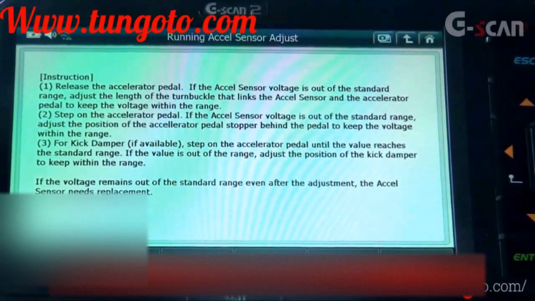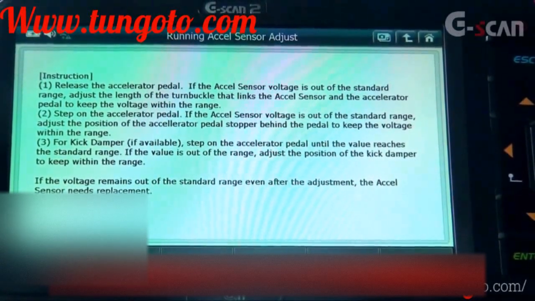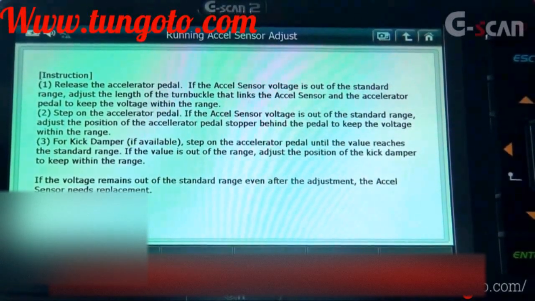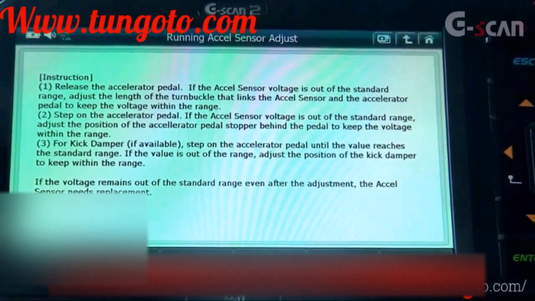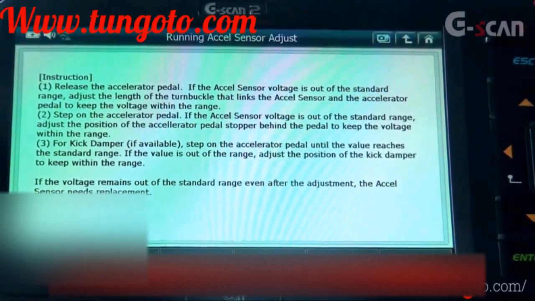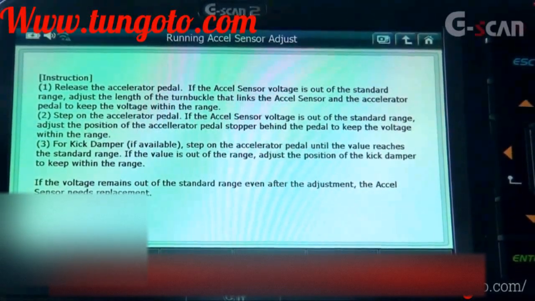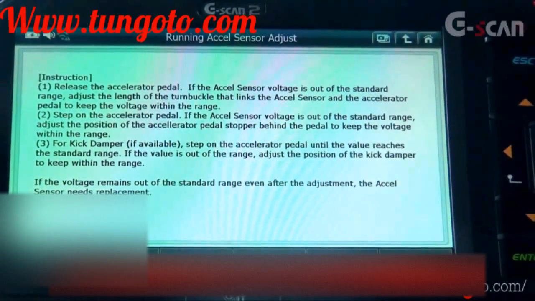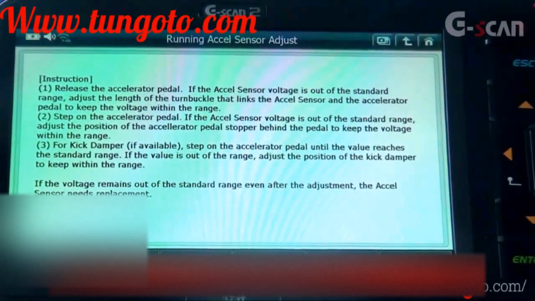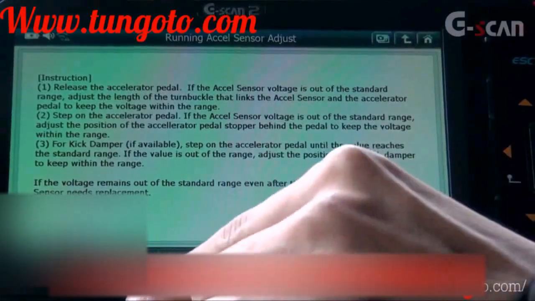For the kick damper, if it's available, step on the accelerator pedal until the value reaches the standard range. If the value is out of the range, adjust the position of the kick damper to keep it within the range. If the voltage remains out of the standard range even after the adjustment, the axle sensor needs replacement. When you're done reading, press Next.